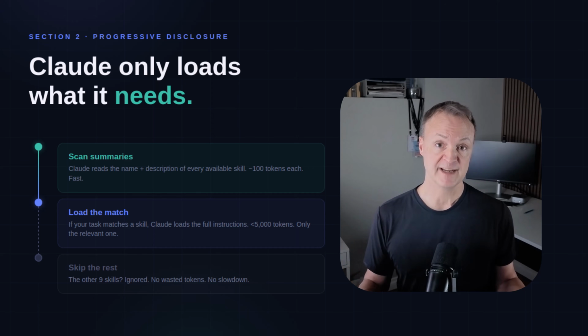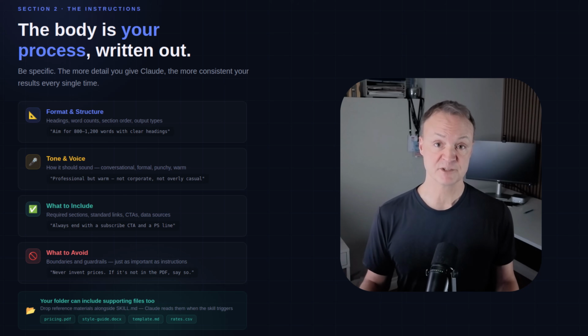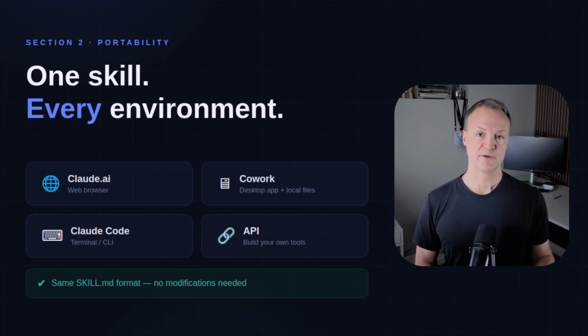Below the summary is the body, the actual step-by-step instructions, what format to use, what tone to write in, what to include, what to avoid. The more specific you are here, the more consistent your results. Now, here's what makes skills really interesting. They work across Claude's different environments. You can use them on claude.ai in your browser, in Claude Code if you're a developer, in Co-work on the desktop app, and even through the API. The same skill works everywhere, but each environment gives you different capabilities. Let me show you what I mean starting with the web.